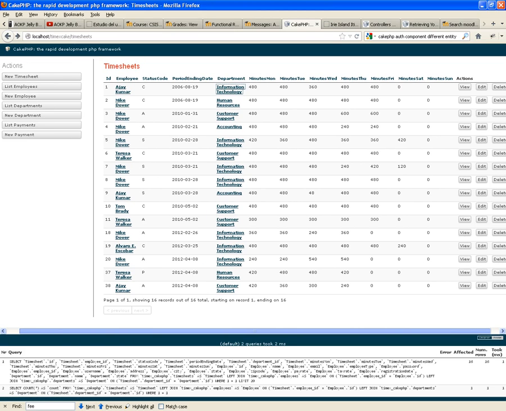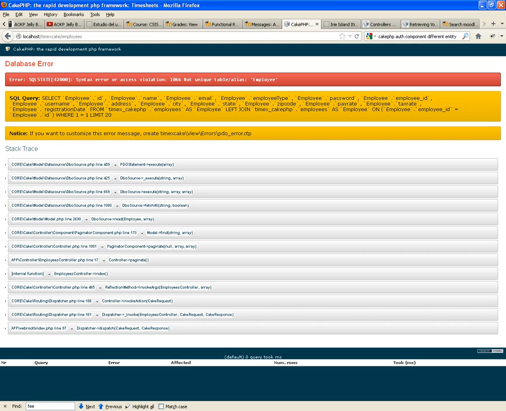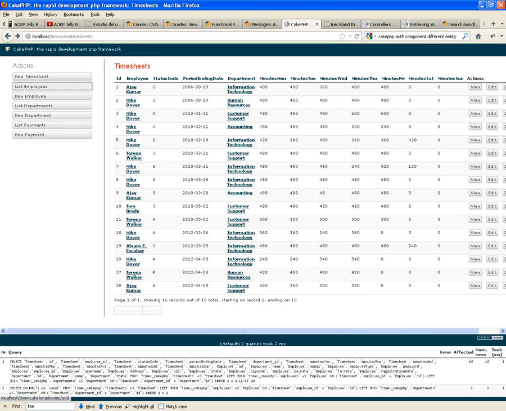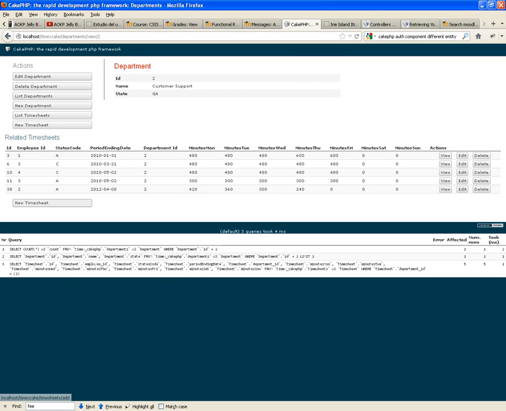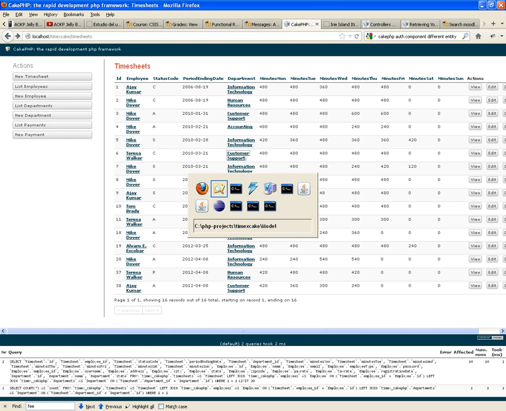But that's pretty good because that means that I can list all my employees as well. No, I can't. There's a problem with employees right now. I can list all my timesheets and I can take a look at the different departments. Like if I go to customer support, this is what customer support looks like, and these are all the related timesheets. So these timesheets are for customer support work. That's pretty cool. I mean, that's a lot of functionality right off the bat that we have baked.